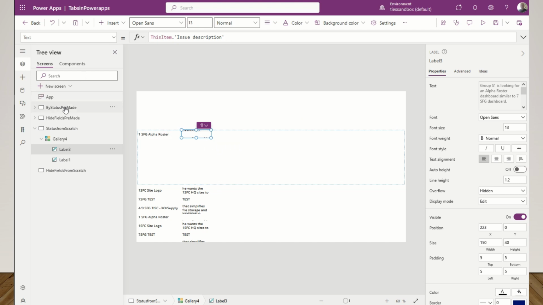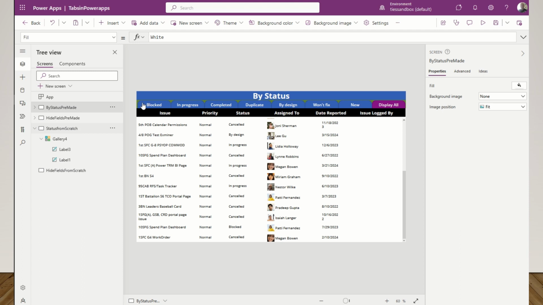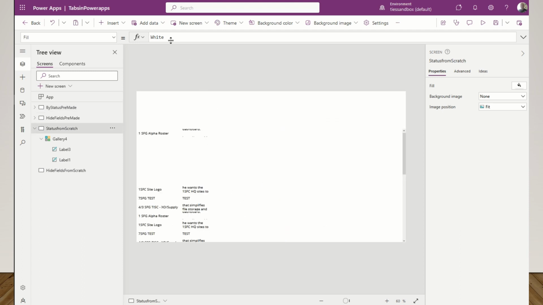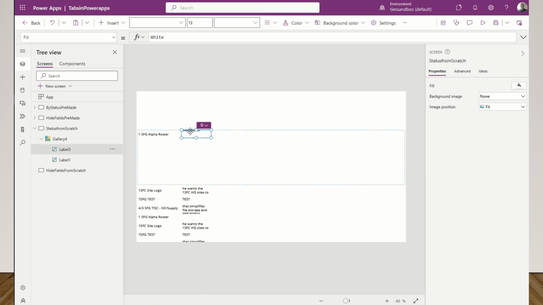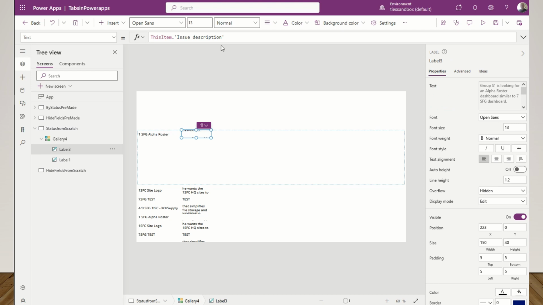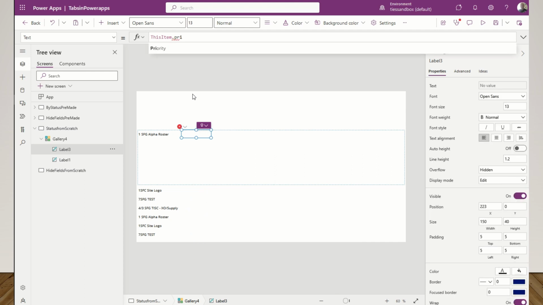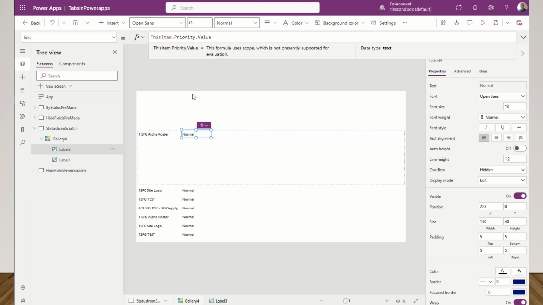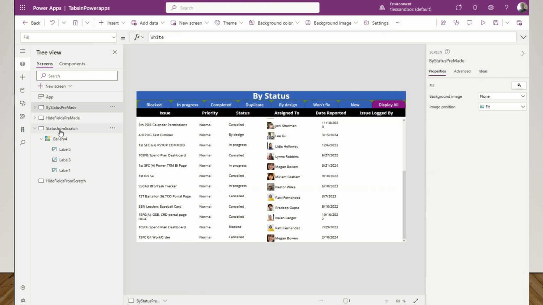And that will be, what's our next one? Priority. Now, if it underlines when you put the column name in, that means it's probably a drop down and it needs another value, which will be value. And then we're going to insert another one, and that's going to be status.